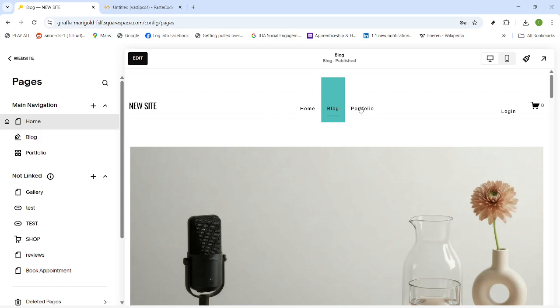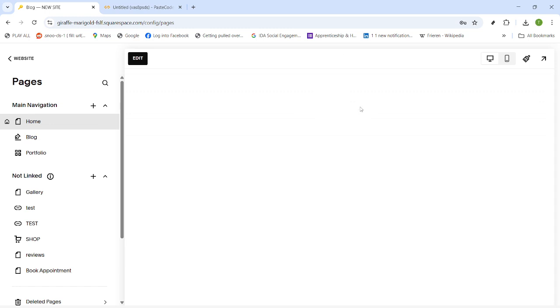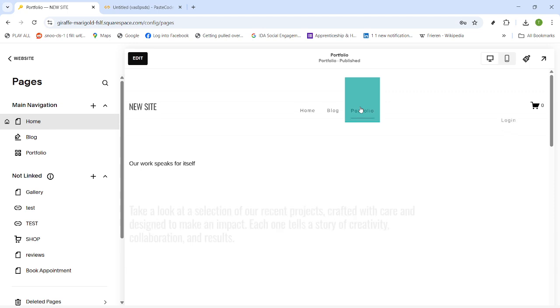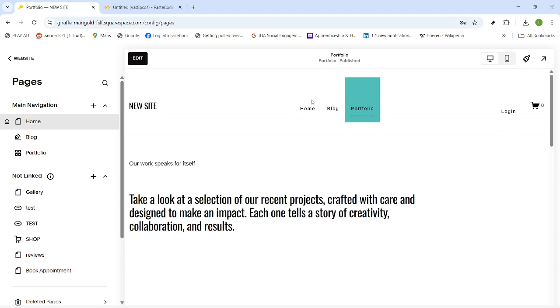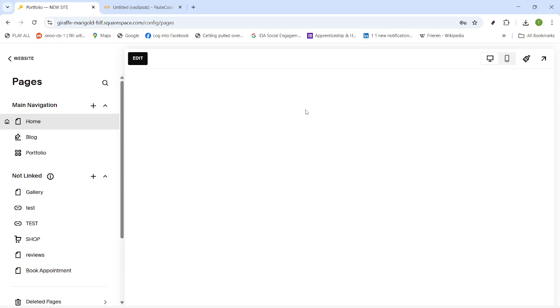Now, move to your blog page to preview how your tabs and highlight style will carry across different page types. Open the Pages panel again so you can switch around easily, then go to your portfolio page to check consistency. Finally, return to your home page to verify everything looks as expected in the place visitors see first.